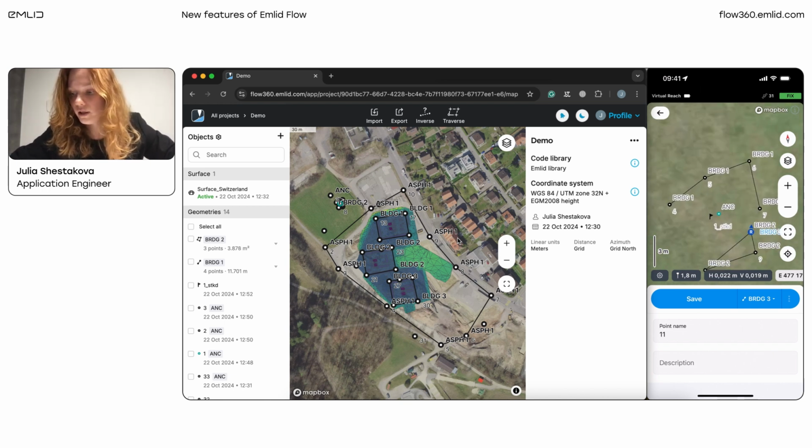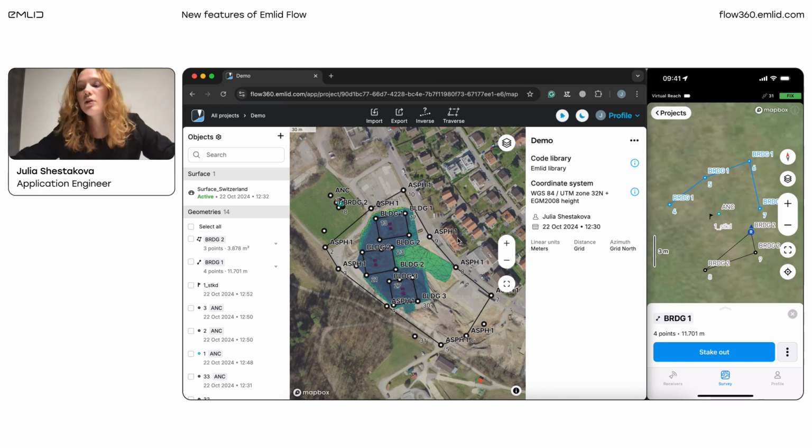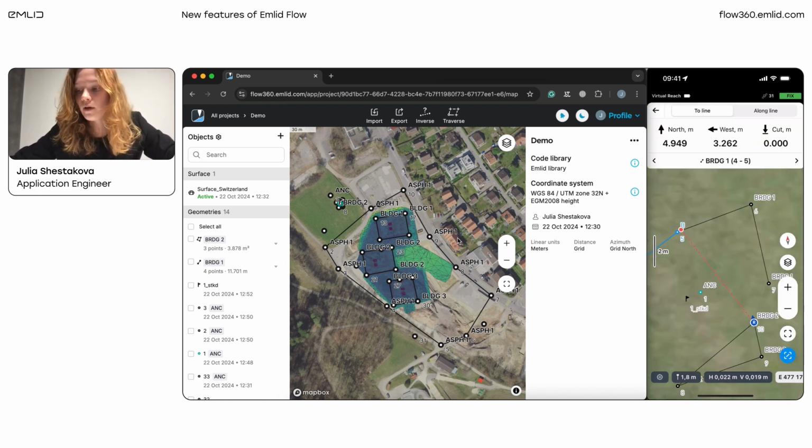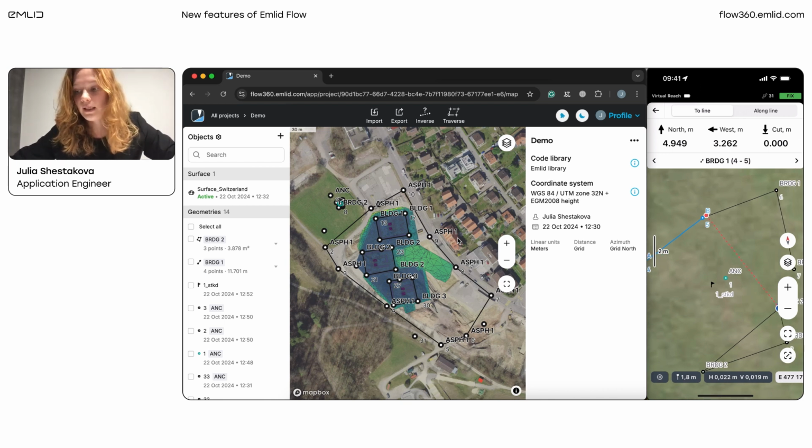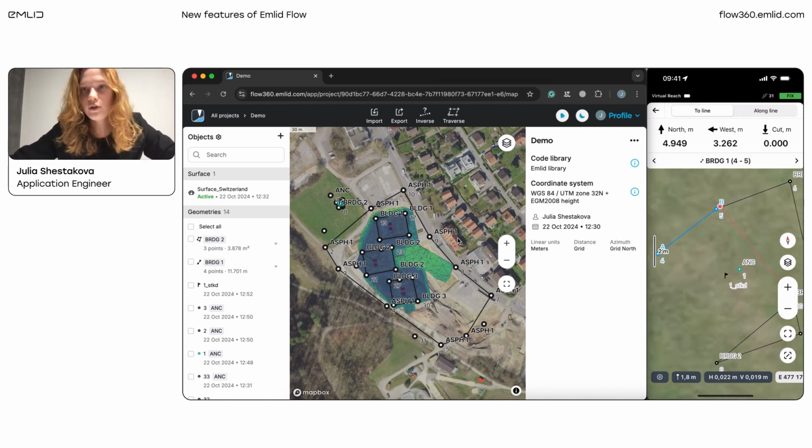Let's also check the stakeout for a line. So to stake out the line, it's also similar to the point stakeout. You just choose the line. You can choose it by tapping on the screen or from the list of objects. Just choose it and stake it out. But the options for stakeout here will be a little bit different. So first of all, you can see there are two modes, to line and along line.